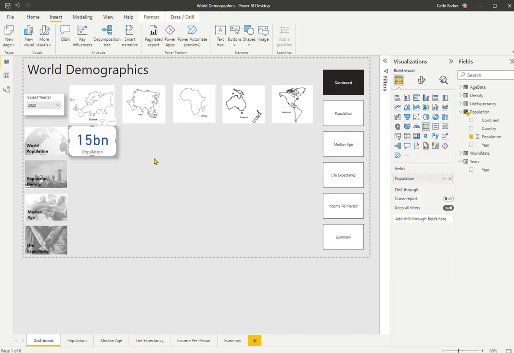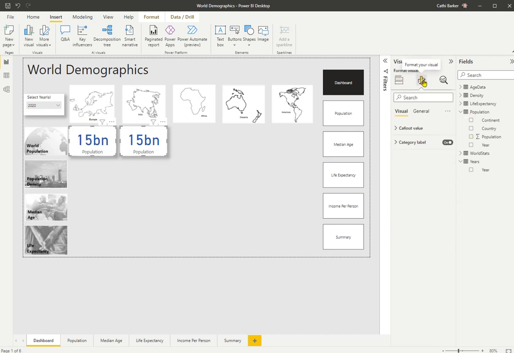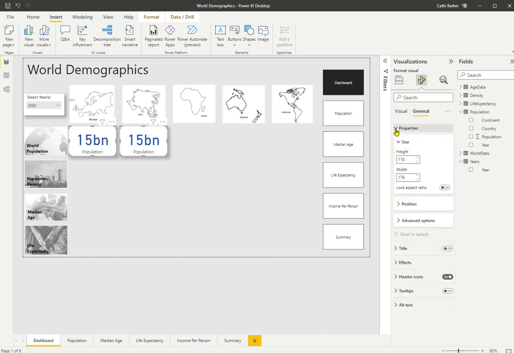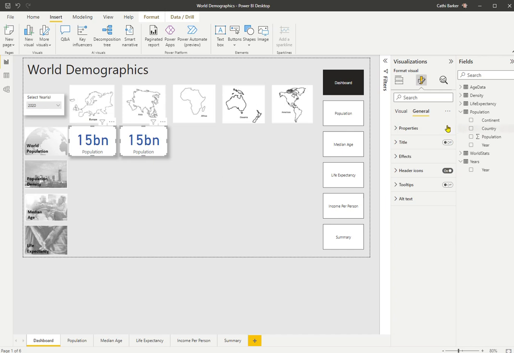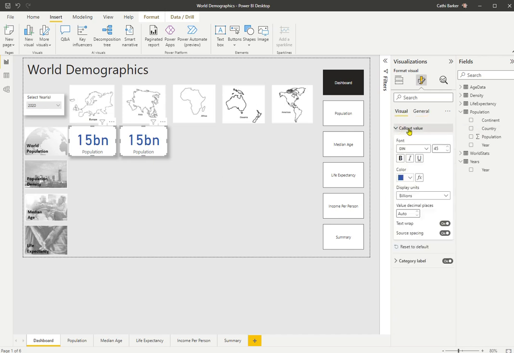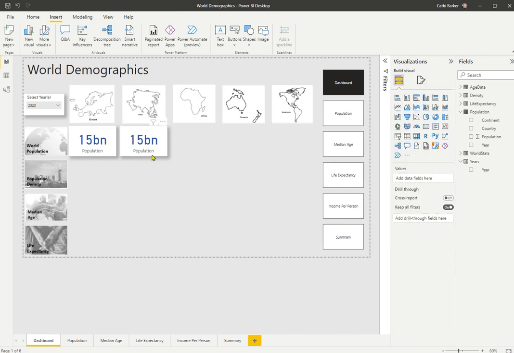Now I want to make a copy of this. So I'm just going to click on it, Control C, Control V. There's a quick way to duplicate a visual. And so I'll just move it and pop it to the right here. I want to set the font size to 40. So I'm going to select with the Shift key or the Control key, both of those cards. I'll go to Format the Visual. And as far as the font size goes, I'm going to look under General and I'm going to look under Properties. Nope, sorry, it's actually under Visual and under Callout Value. The font size is currently 45. I'm going to take this down to 40, so it's not so large. So that's the font size set for both of those cards.